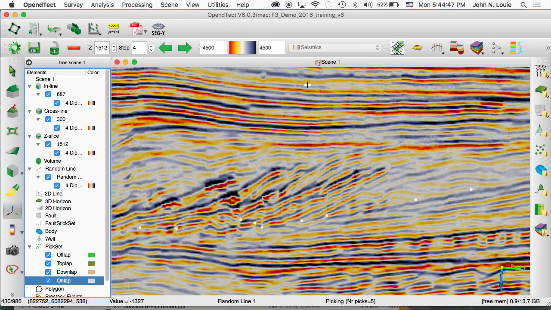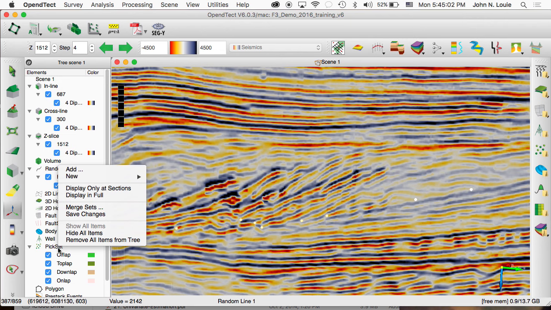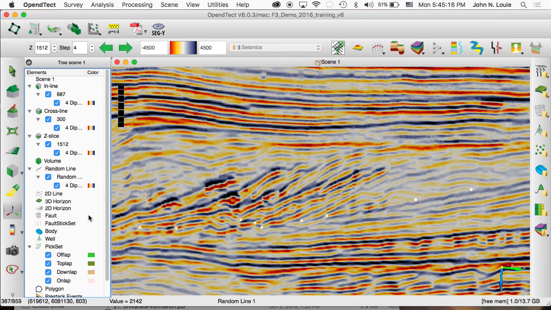Saving the session doesn't... I'd have to look at the manuals, but I remember saving the session, not saving the picks. So just save everything, you know? The other thing you can do, I didn't have to save individual ones. I could have right-clicked on pick sets and just done save changes. So you can hit all the picks at once.